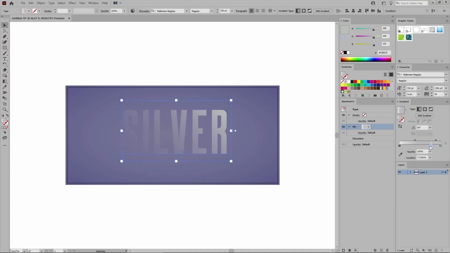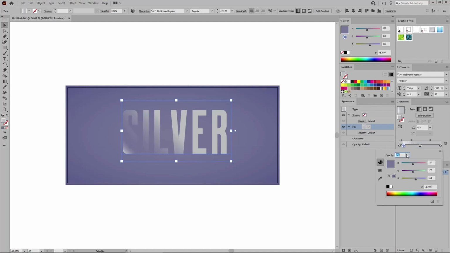Drag a copy of this color to the left and set the location to 50. Drag another copy and let's move it to the left edge of this gradient bar. For this color, let's set the location to 10%. Double click it to increase the opacity back to 100% and replace the color with 231, 230 and 233.